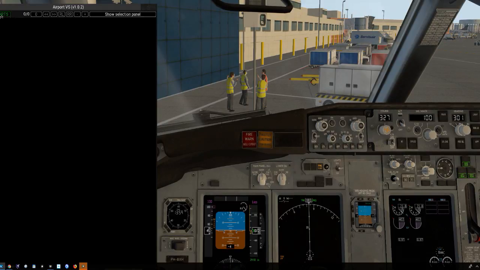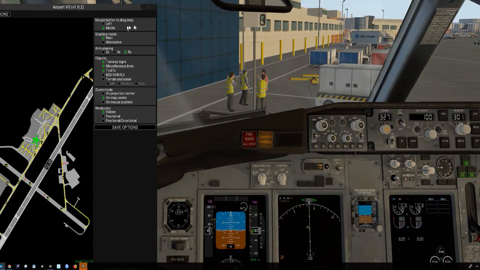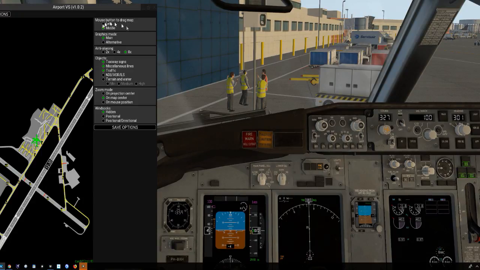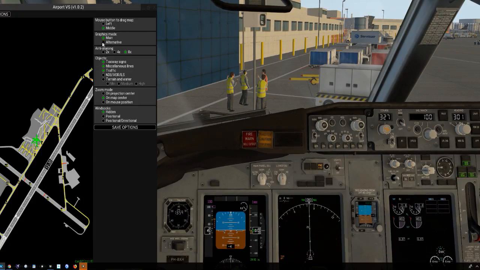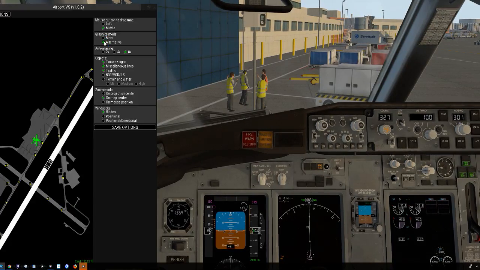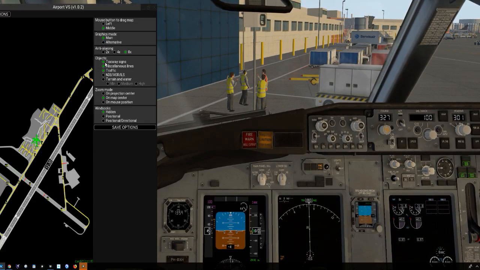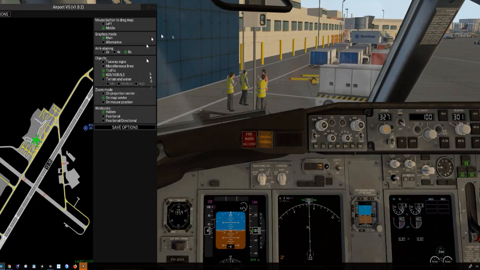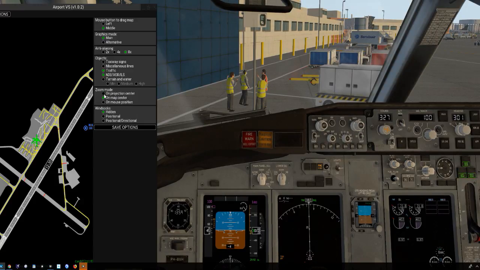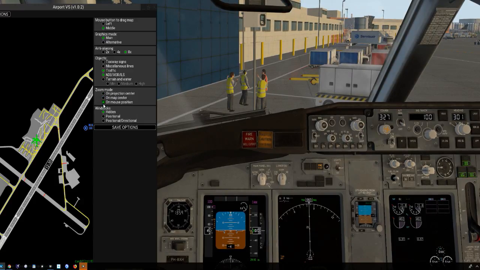Hide selection panel. So options. Oh, that's clever, isn't it? So we've got mouse button to drag the map, left, middle, graphics mode, main, alternative. Oh, I see. I like that. So that's the alternative view, which is pretty good. Main. You could take the taxiway signs off. Miscellaneous lines you can take off, and traffic you can take off. Put NDB, VORs, some terrain, add water. Well, we don't need to worry about that because that's somewhere else. Zoom mode on projection center, on map center, on mouse position.